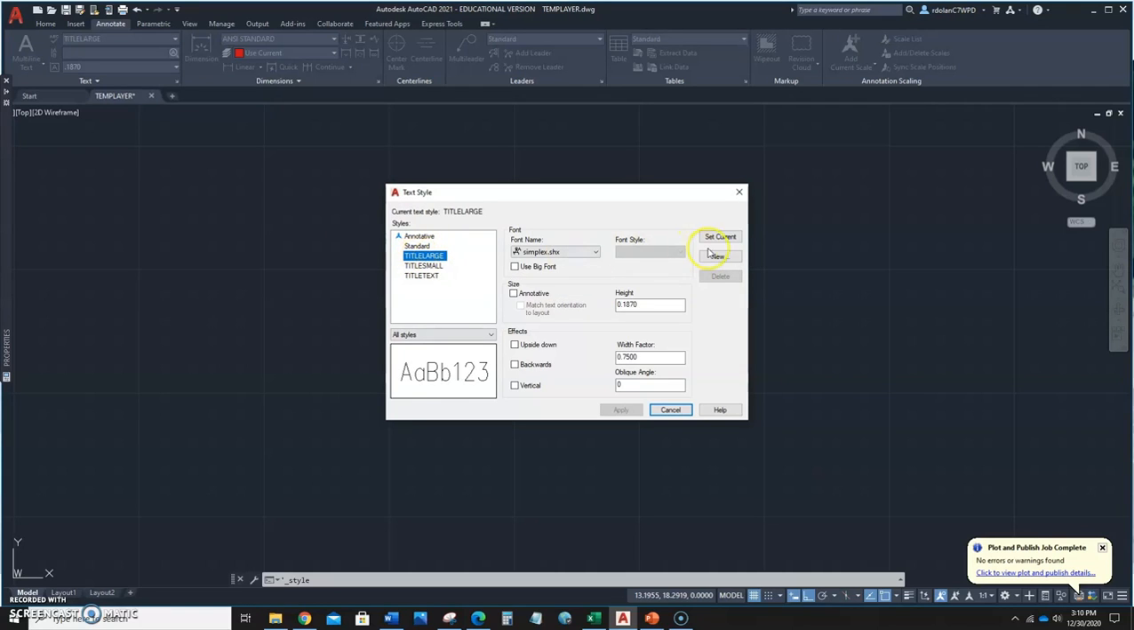Okay, the text large, so we'll just go to new. Text large, I want my font to be simplex.shx. The height is going to be 0.187. The width is going to be 0.75. Okay, I'm going to make another new one called title small. Simplex again. The height is 0.095. The width factor is 0.75. Lastly, I'm going to make one called title text and make that 0.125. The width factor is 1.